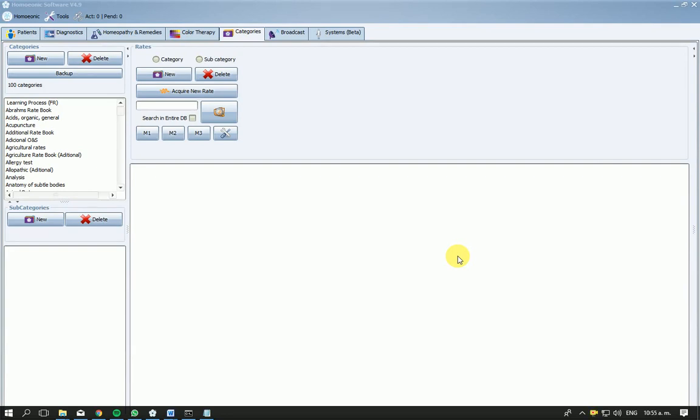The HS 4.9 software, the categories module. Basically, I'm going to show you how to use this module. In previous videos we've explained how to use other modules, but not this one in particular, so I'm just going to jump right in. The way this module works is basically handling the database, right? So if you want to add new rates, or search for them in the entire database, you can do so here.